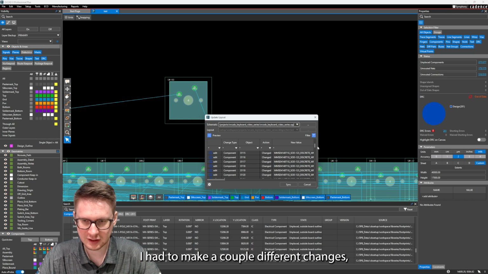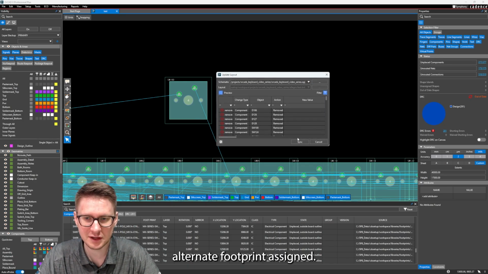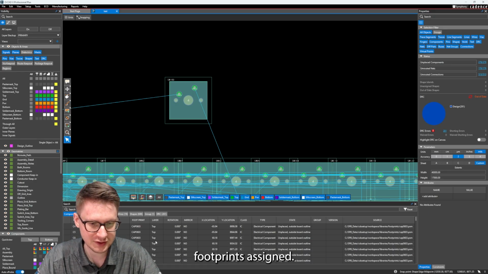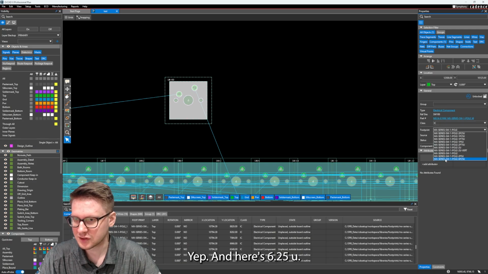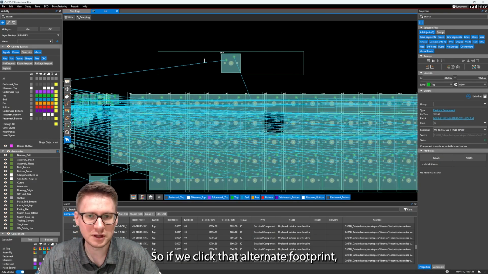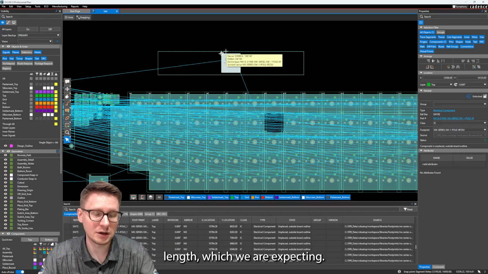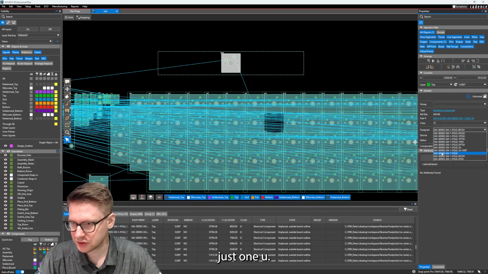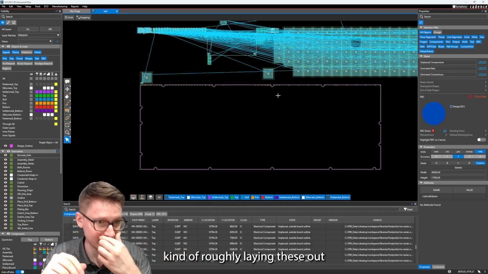You'll notice that I had to make a couple of changes really quickly because some of the switches didn't have the correct alternate footprint assigned. But if you just continue with this board, you should have all the correct footprints assigned. So let's go to switch 100 again. Yep, and here's 6.25U. If we click that alternate footprint, you can see that the spacebar actually has that full length, which we are expecting. Let's go ahead and bring it back to just 1U, because what we want to do is just start roughly laying these out around our board.